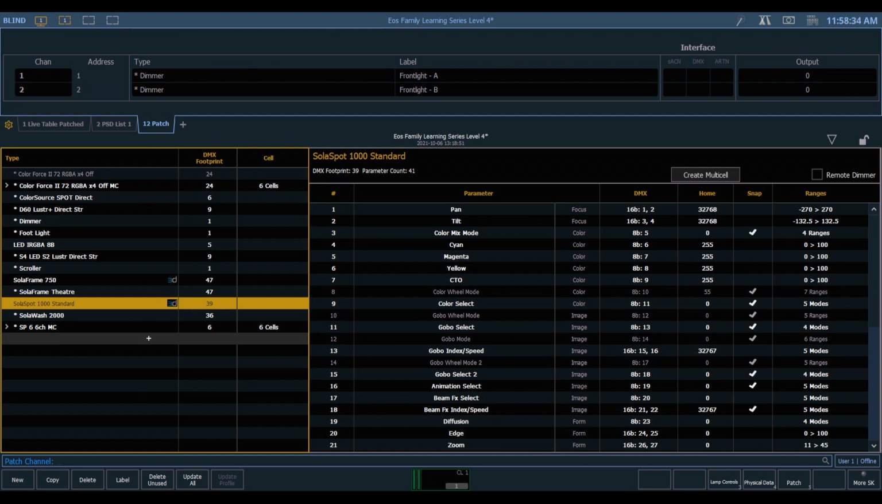Pan and tilt are the most common parameters to use 16-bit, and it's also easy to understand why we need more than 256 steps. Say we have a moving light with 560 degrees of pan. If we only had 256 steps to get through that entire range, that moving light would move really choppy and it would stutter as it kind of bounced from one side of the stage to the other.